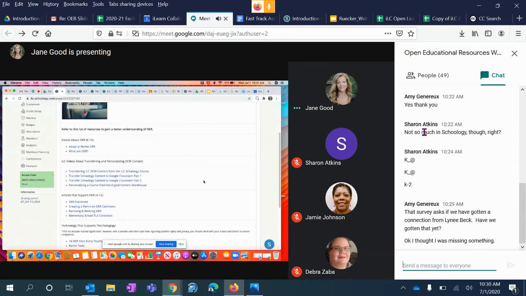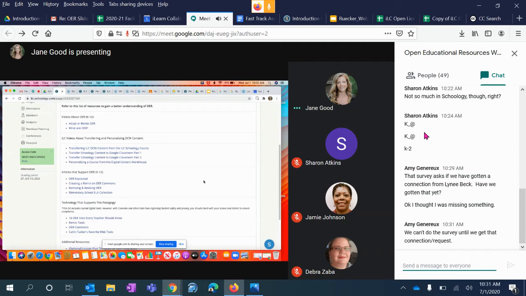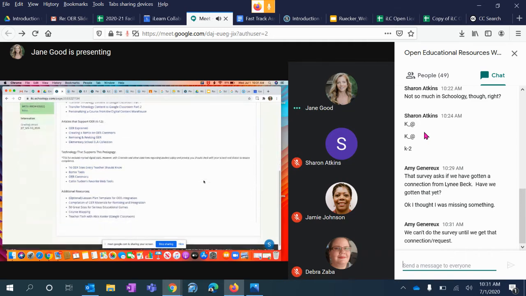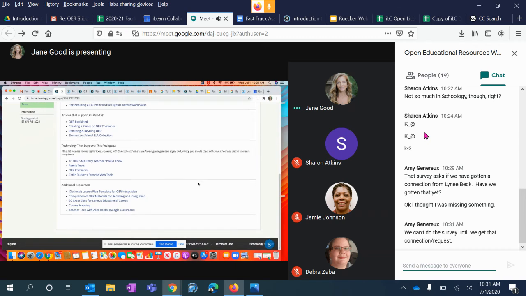It's the same idea. So down below that, you're also going to see some more articles about open educational resources. So if you just want to look through that and find out more information about that, there's also an elementary school ELA collection in there. So that might be something to check out for those of you who are at the elementary level. And then again, down here, you've got some technology tools to support that. So remixing tools, and then also OER Commons.